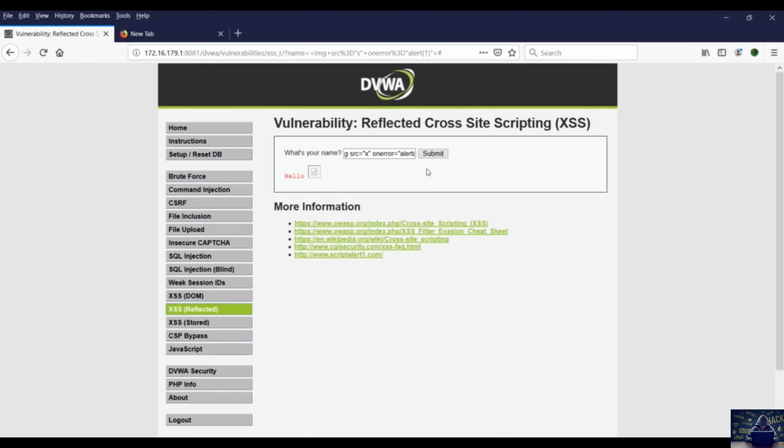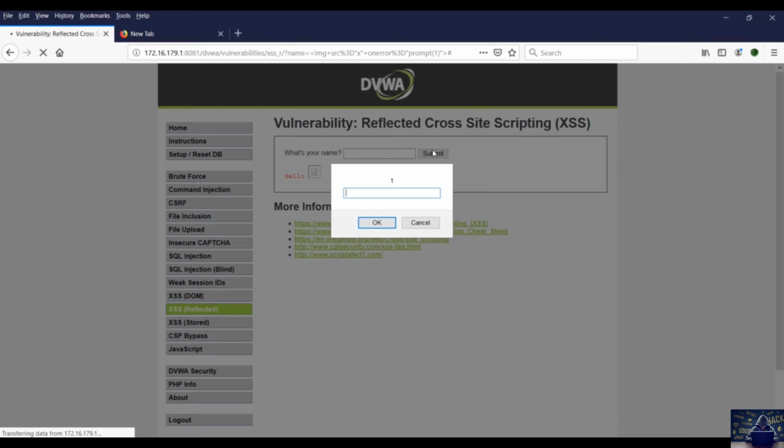There is one more thing which you need to know, and that is if alert is also sanitized and eliminated by the website, then in that case, instead of alert, you can also use the prompt keyword and it will provide you the error.